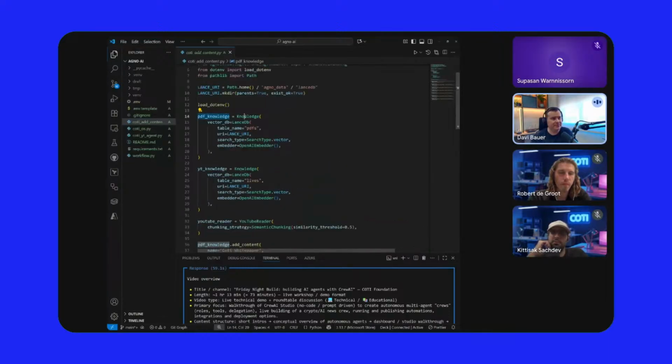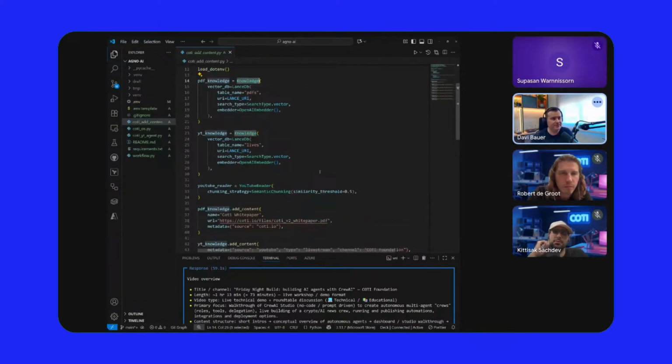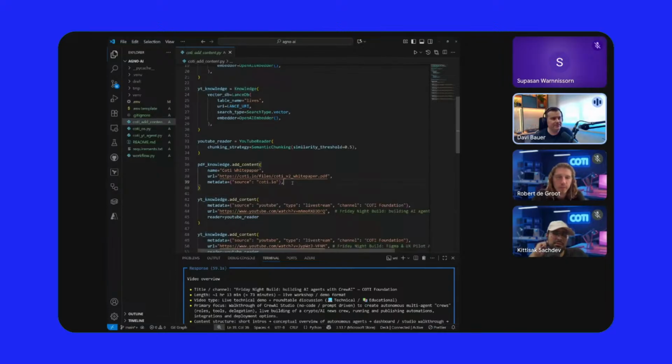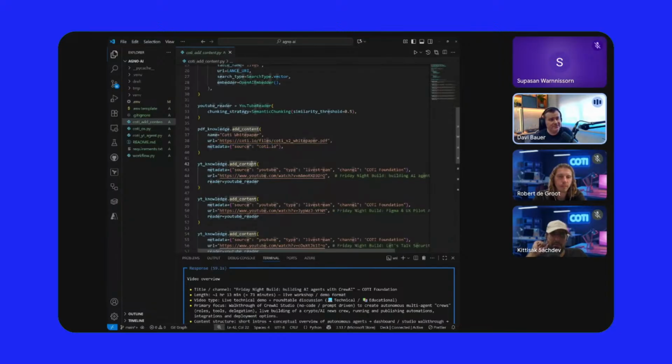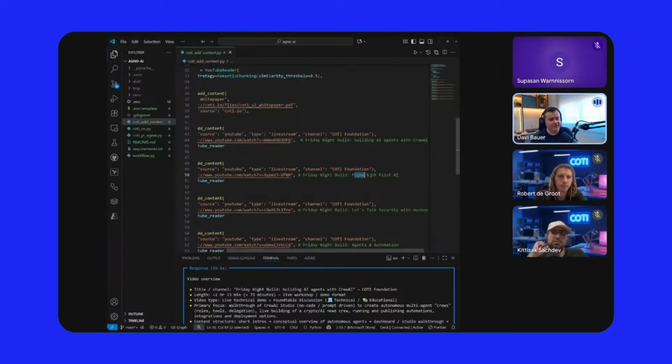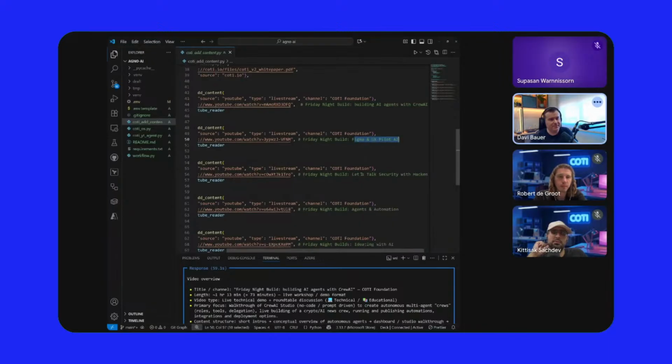And here you can see this object, and here you can see how you add content, right? So I'm adding a COTI white paper. This is the address of the PDF. And I can add some metadata just to facilitate the classification of this data. And here's the thing, I can just start adding a lot of YouTube videos. I have here the link of the last one, but also the Figma and UX Pilot AI.